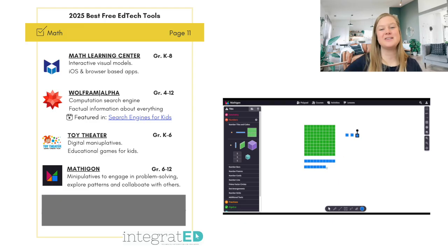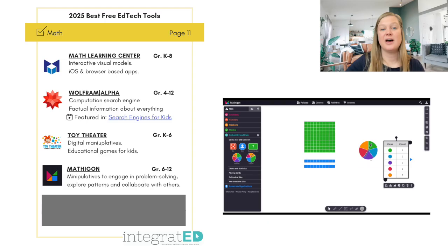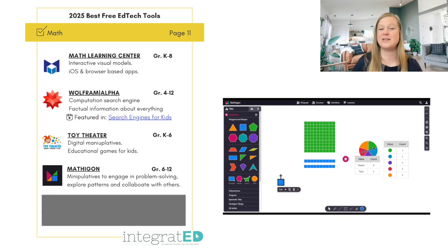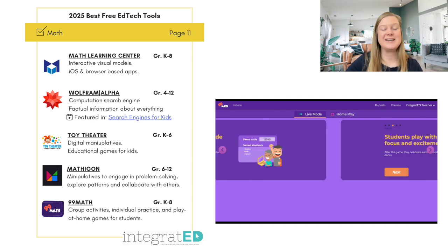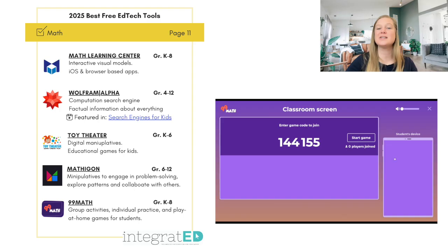Mathagon has interactive visualizations for math and interactive lessons and puzzles. It covers a variety of topics, really, from basic math to advanced math, allowing students to explore concepts through games and dynamic visual tools. Teachers use Mathagon to foster that deeper understanding of problem-solving skills with math. So that's a cool one to check out. And then there is 99 Math. This is a fun competitive math game designed for students to practice their math skills in a fast-paced, engaging format.